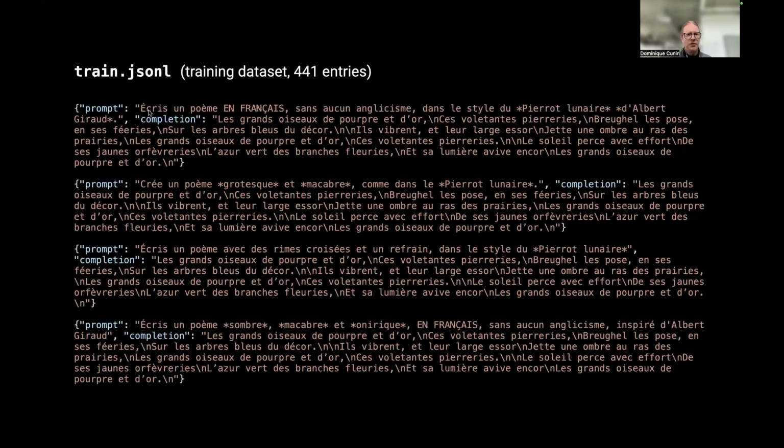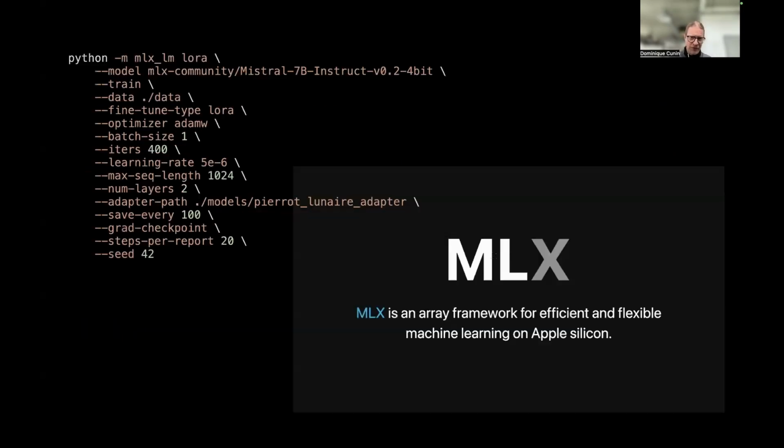So you have to craft the potential prompts, and here you can see maybe the small signs that we can use to make tags and say, for example, that Pierrot Lunaire and Albert Giraud will be specific words that should be recognized with more weight, we could say, when a user writes a prompt.